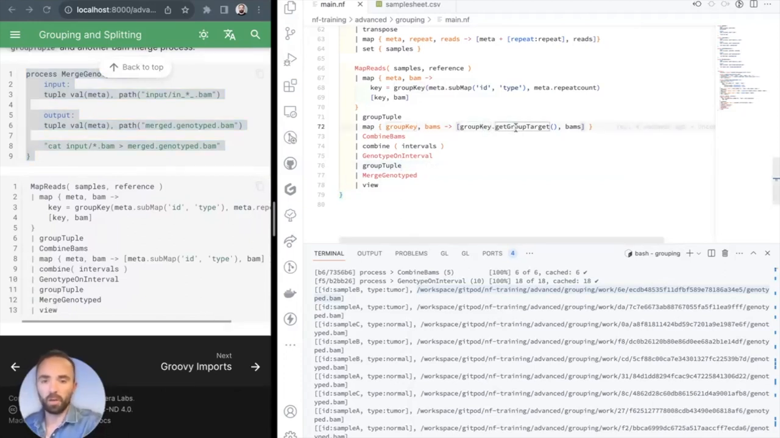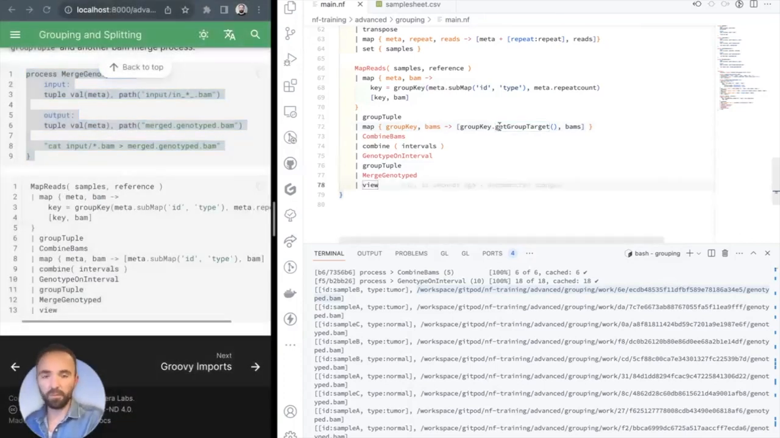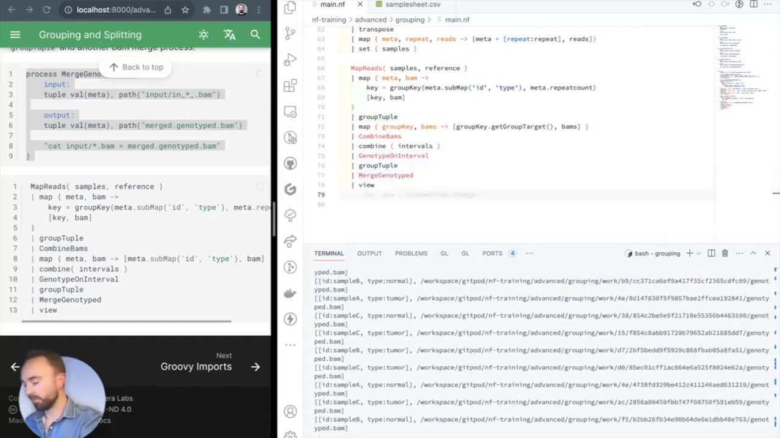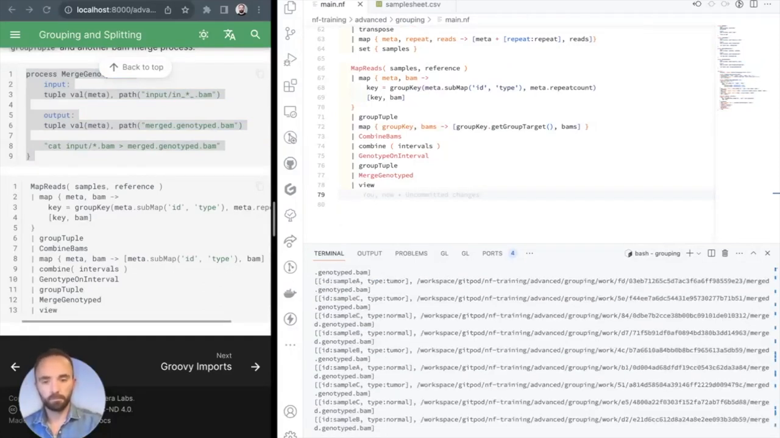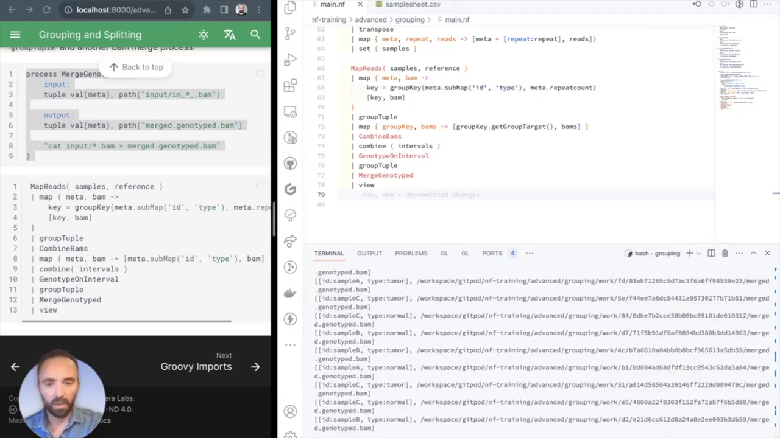Instead of this group target, we could also, as I've shown here, use meta.submap. That's also totally fine. Another way of returning a map instead of the group key. So we're combining on intervals, we're calling it genotype on intervals, we're going to group tuple and merge those genotypes together. Fantastic. And now we have our merged genotypes.